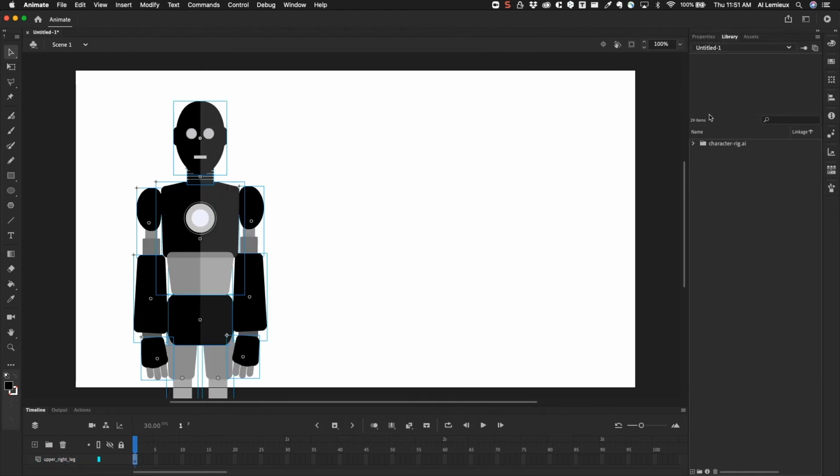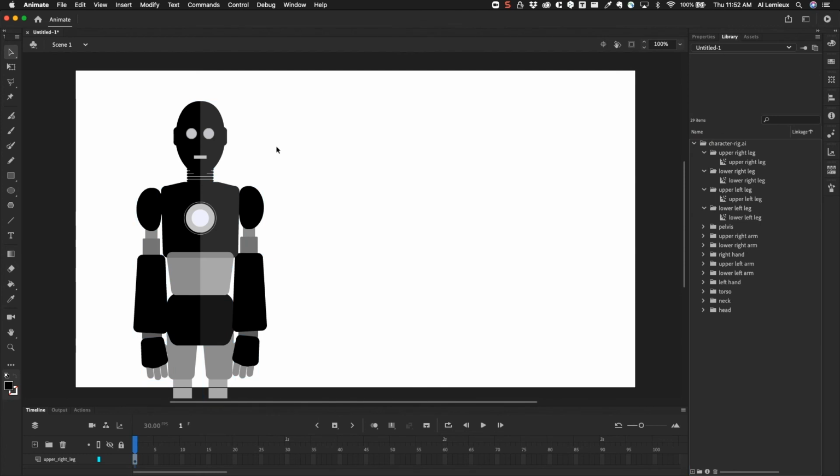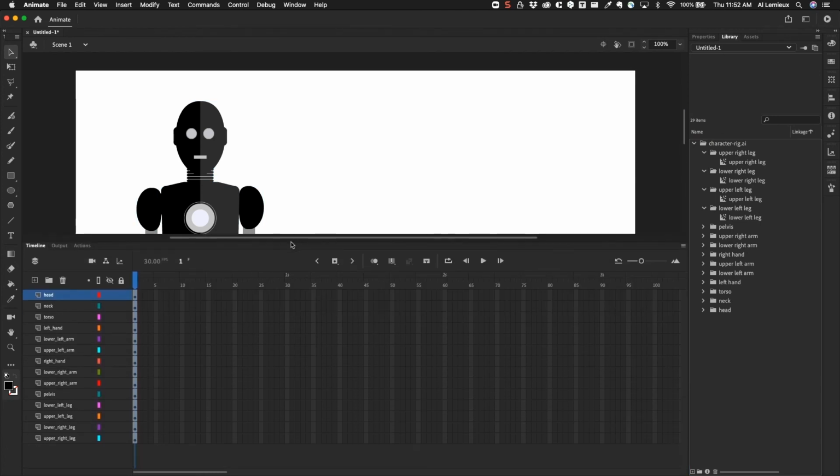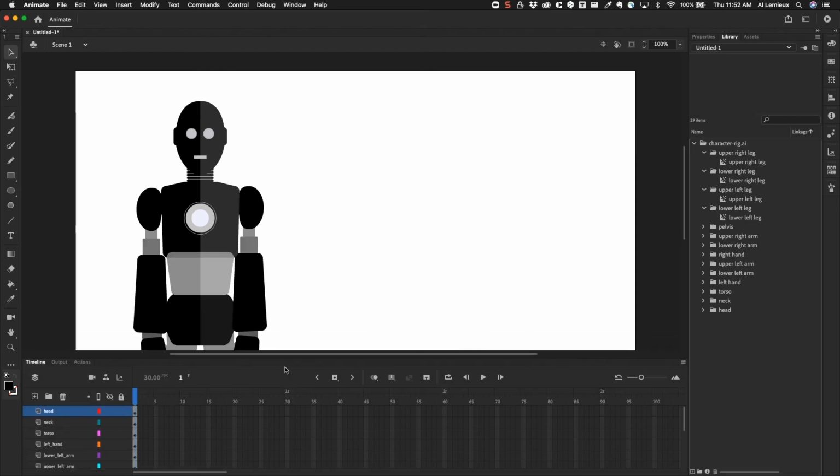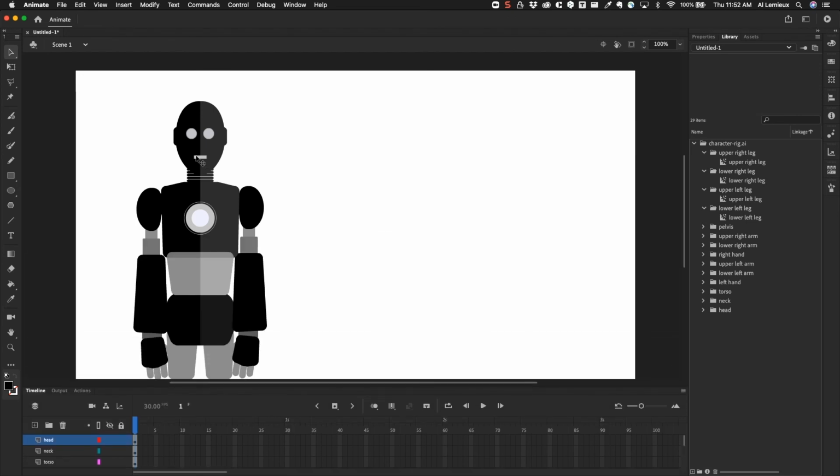And if you look in my library, I'll have a folder that organizes all those parts. And you'll see I have subfolders. And inside those subfolders, I have all the movie clips that I made. Each of the movie clips is on its own layer. So if I look at the layers, you can see all the different layers that were created. And I'm almost ready to animate this. I'll have to go in and set the registration point for each of these to a different location. But that's how to import from Adobe Illustrator.